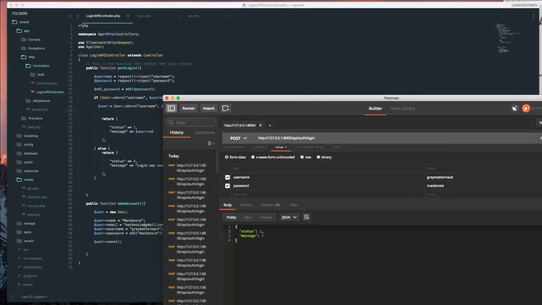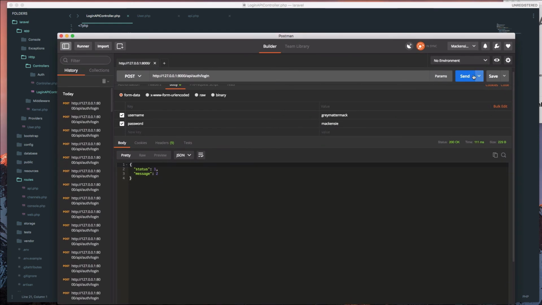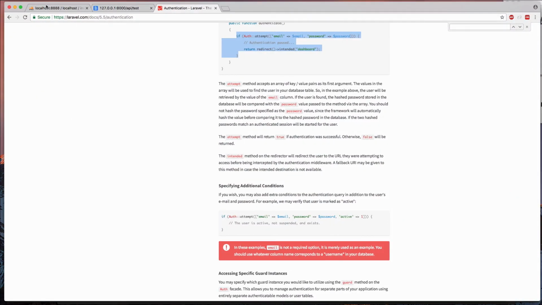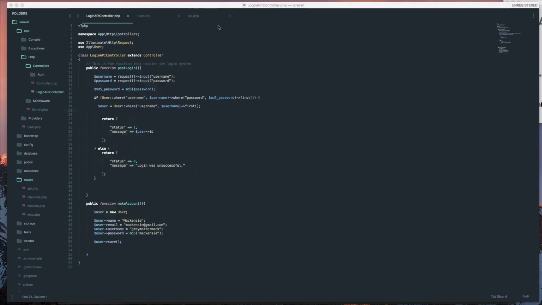And let's test it. So let me bring this back on display. And yeah, we get status 1, and the message is a user ID, which is 2. And if we go to our browser, our user ID is actually 2. Sweet. All right, so we got the login API working.